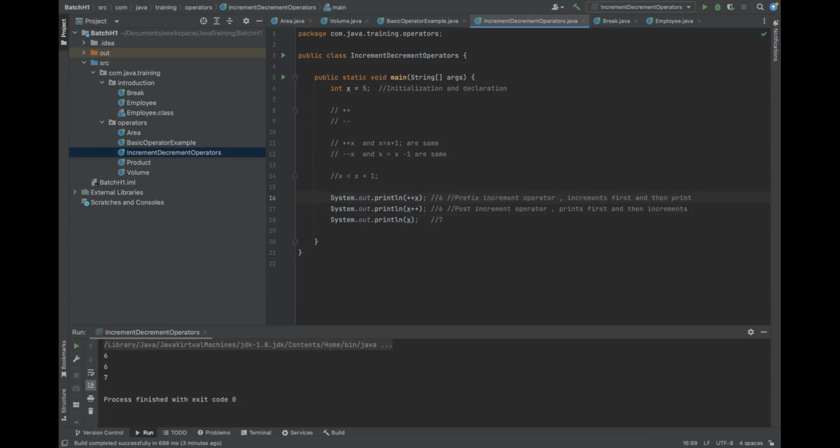Now, is this clear for everyone? This is prefix increment operator, and the next one is postfix increment operator. So prefix will basically increment first and then print. Postfix will basically print first and then increment. You might sometimes get some tricky objective questions based on this one.